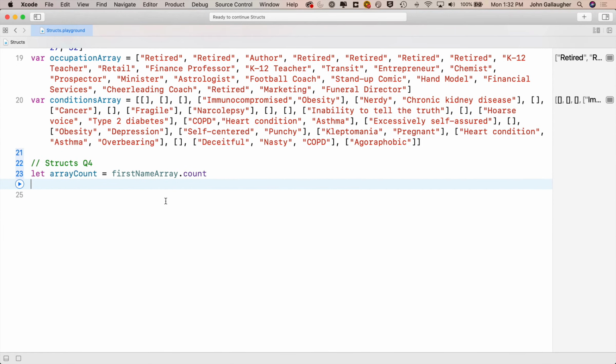And now that we know the number of elements in the array, we can use that to create an index in a for loop. So we can say for i, which is our index, in 0...arrayCount-1, open and close curlies. We'll use this i as an index value so that we can access all the elements in all these different arrays, starting with element 0 through element arrayCount-1. Then inside of this loop, we'll create a new patient value.